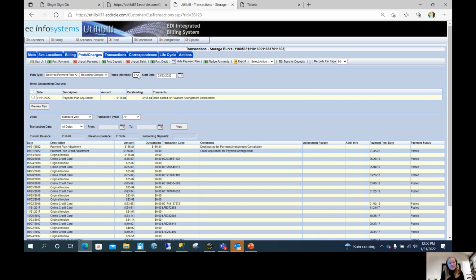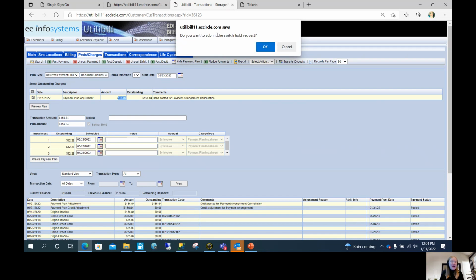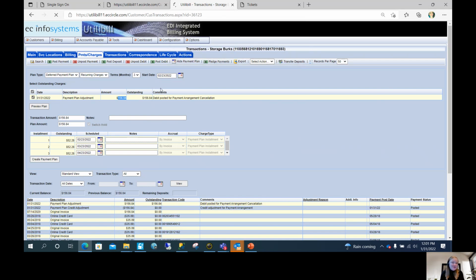So I'm going to go ahead and select 3 months here and select preview payment plan. This gives you 3 equal installments with scheduled dates based off of that $156.84 that you're setting up the plan for. So here, if the customer agrees and everything's good to go, you'll just similarly hit create payment plan. And this comes back with an indicator asking if you want to submit a 650 switch hold request. So where payment arrangements don't have switch hold functionality, deferred payment plan does have that embedded, and that is something you can also enable at the system settings level. So I'm going to go ahead and select OK here. So I do want to submit my switch hold.